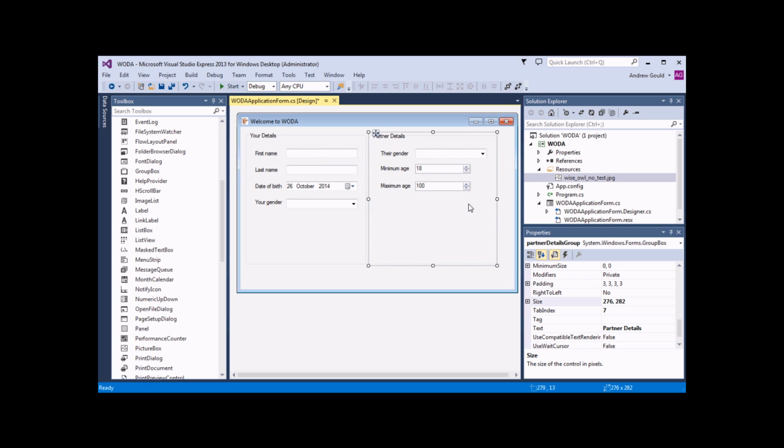I'm just going to very quickly make my minimum and maximum age spinners or numeric up-down controls a little bit narrower because they don't need to be quite so wide for this example. So that looks reasonably good. There's just one more control I'm going to add to the form before we're ready to start adding some code to it, which we'll do in the next video in the series.